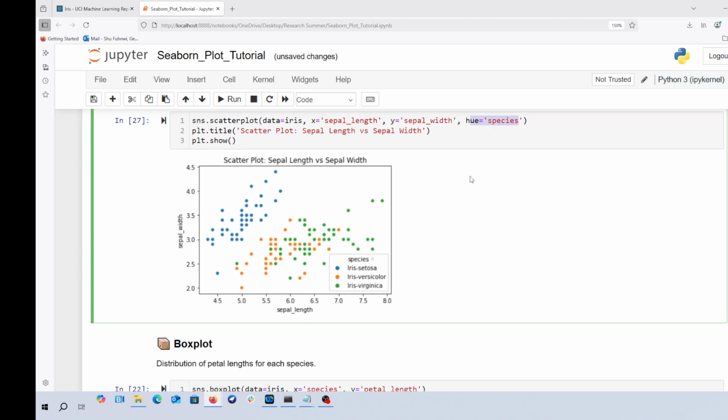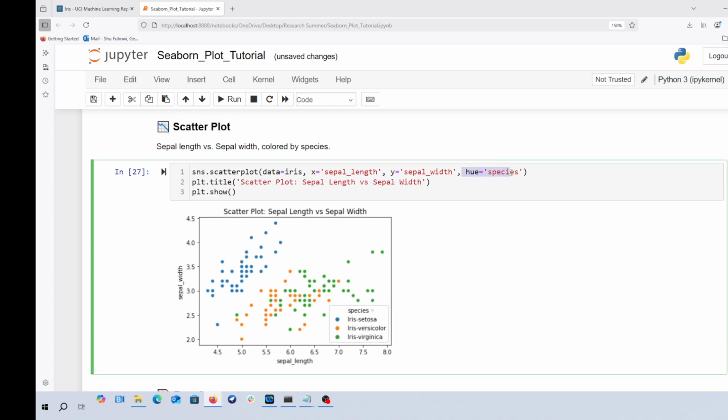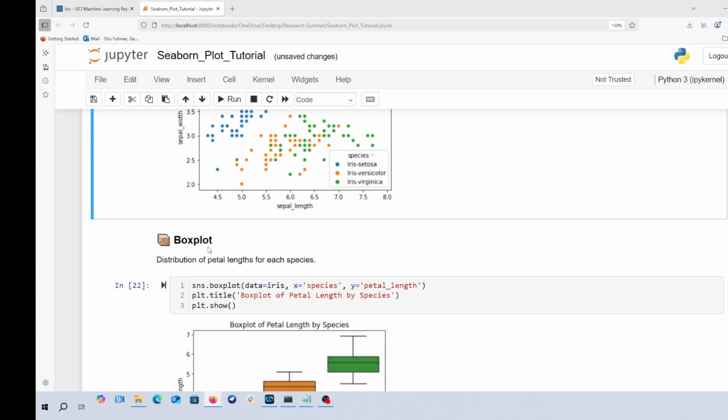We'll see this more when we are doing classification problems. A good example of a classification problem is classifying these different Iris types into these different categories. Also, we can do a box plot using Seaborn.